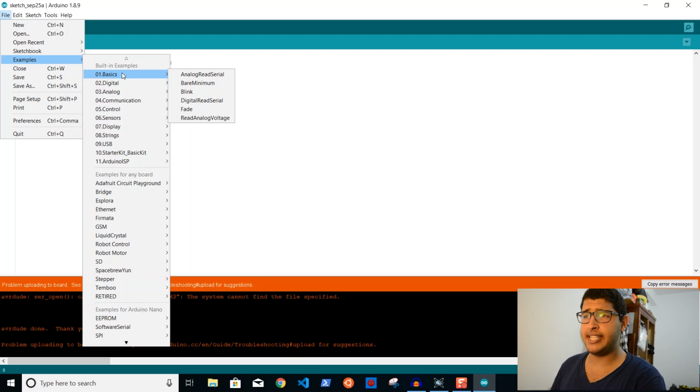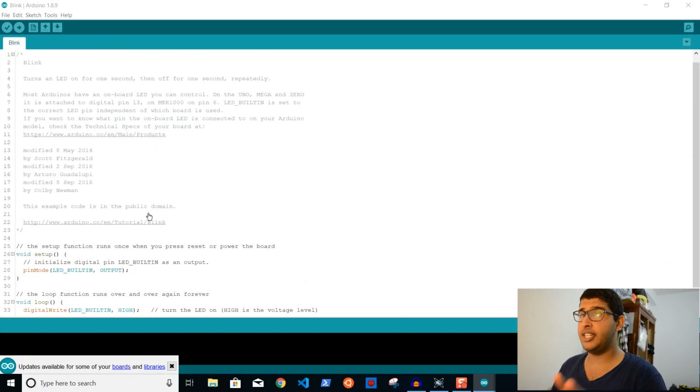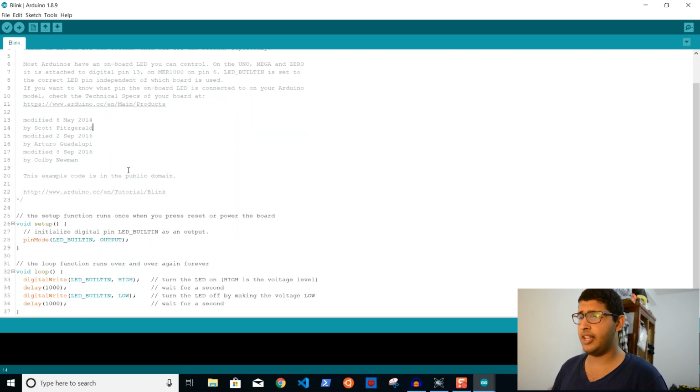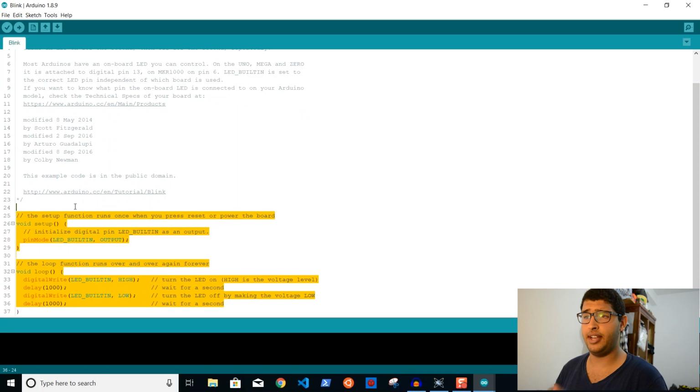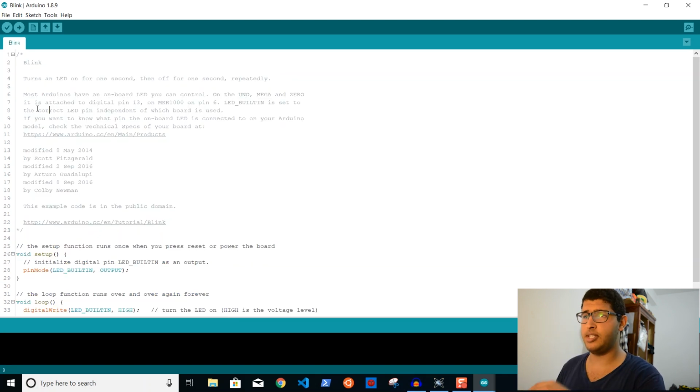So let's start with the basics. We have Blink. This is basically the hello world of electronics, making an LED blink. And as you can see, it is very well documented. It was modified in 2014, so it's very old. This was made by the Arduino company itself, and it is very straightforward and easy to read actually. Now let's work with this example since they made the effort of making it anyway.